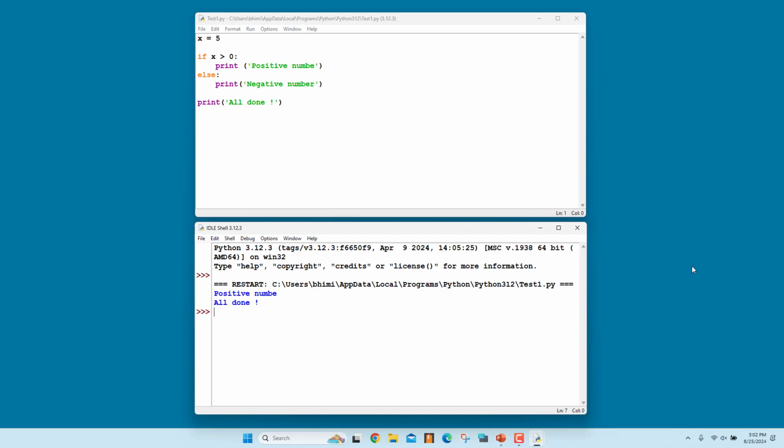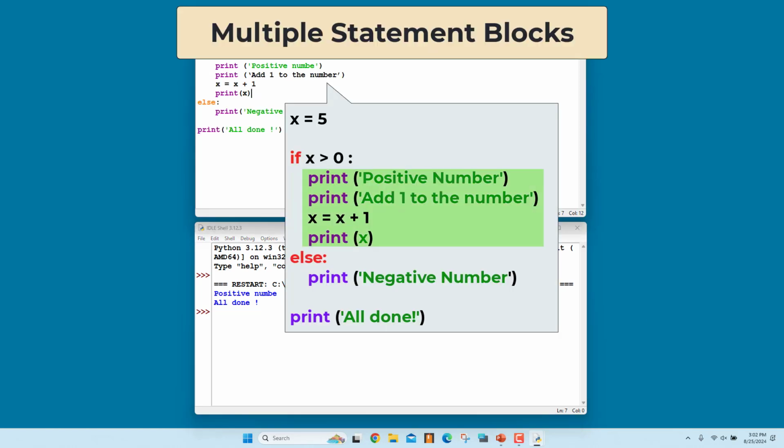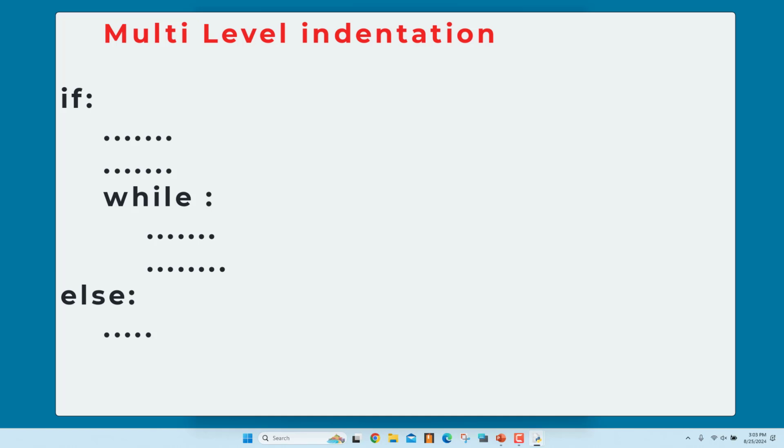Now run the code. Since 5 is a positive number, the if block is executed and positive number is printed. Then the last print statement is printed. This example has only a single statement for a block. If you have multiple statements in a block, make sure all the lines are indented with the same number of spaces. For example, here the if block has 4 lines, all the lines should be indented with the same number of spaces.